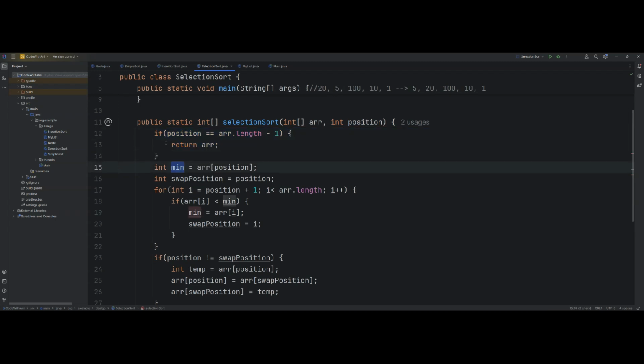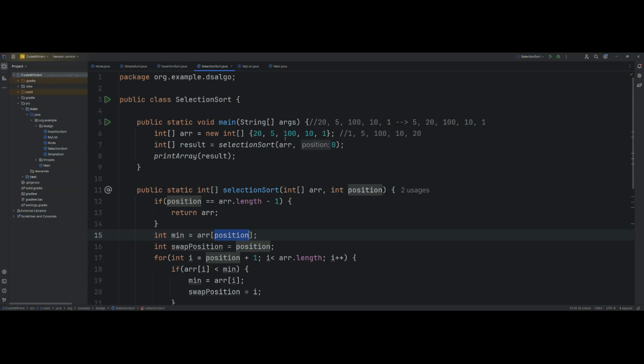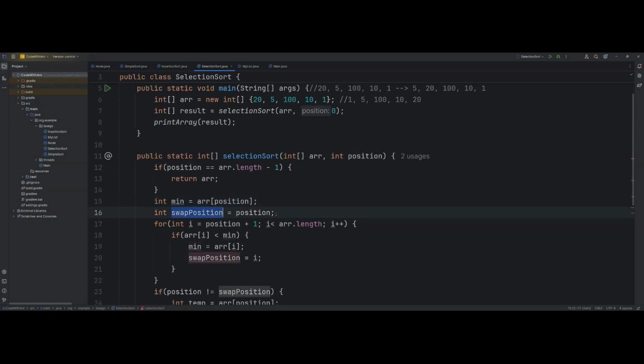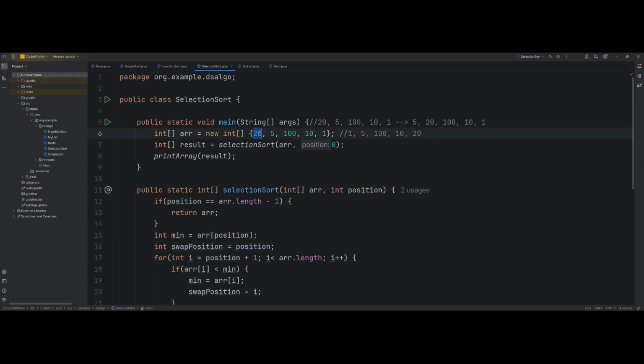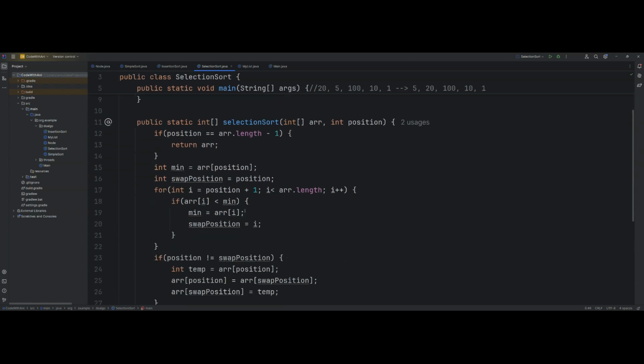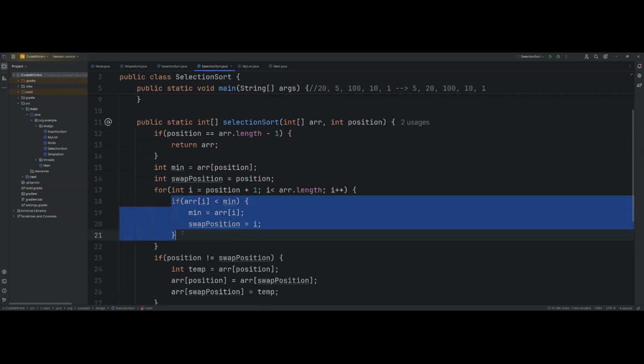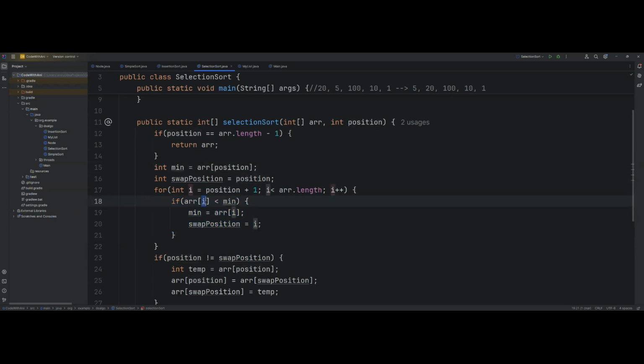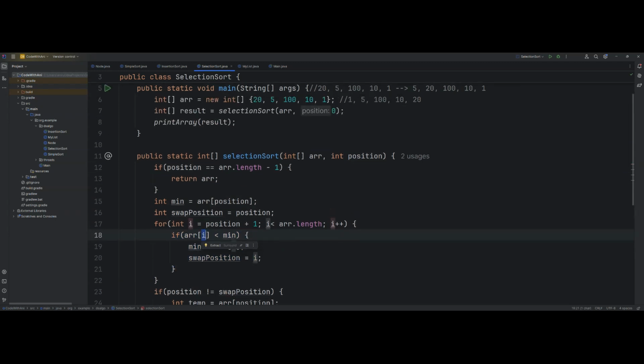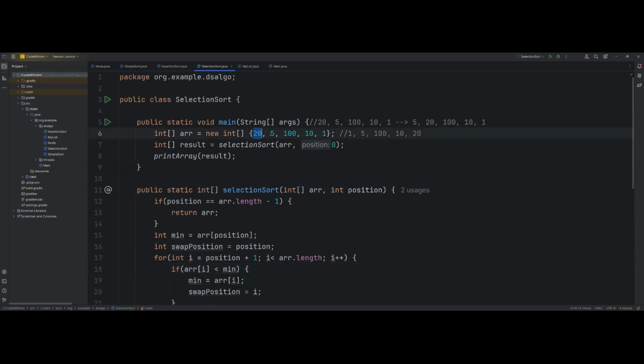After that, if this is not the case, I assign min as array[position]. In this case, when I start off with 20, min will be 20, and swap position will be equal to position. So position is 0, and swap position is also 0 initially. And then I start looking at all the elements from position plus 1, which is from 1 all the way to 4: 1, 2, 3, 4. As and when I see them, I compare the element at position i with the element that I have assigned as min, which is 20. So I compare 5 with 20, 100 with 20, 10 with 20, and 1 with 20.